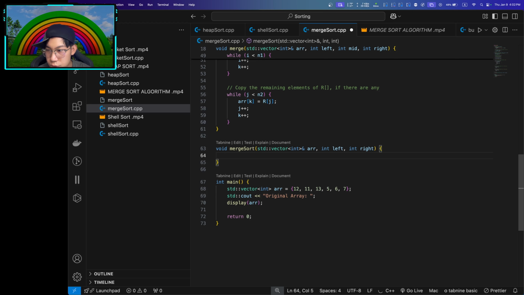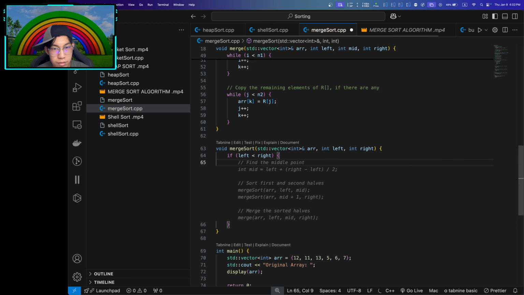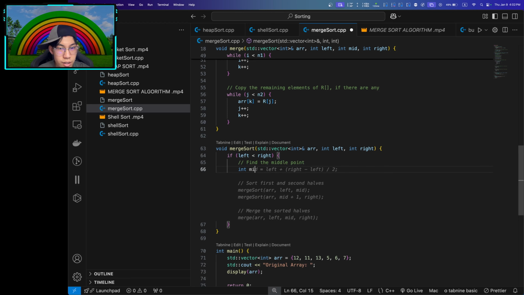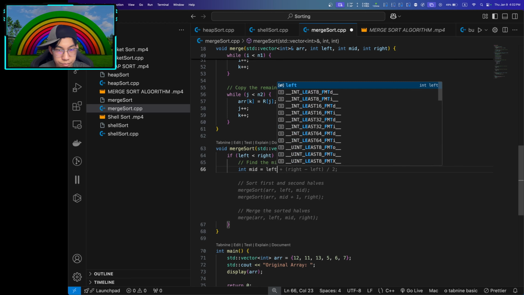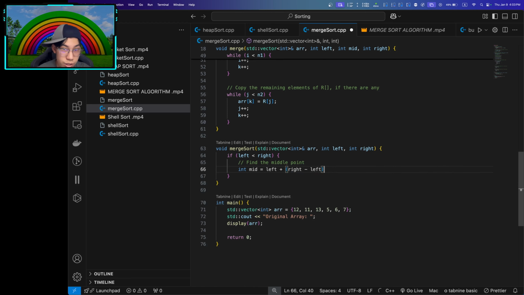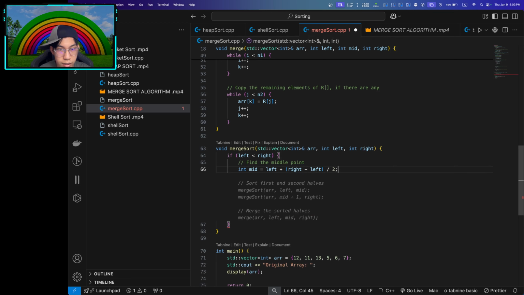And for the merge sort right here, this is a little bit tricky, okay? But bear with me. First of all, you have to check if left is less than right, and then after that, find the middle point because you divide it first, okay? Basically, this will be a base case, so I forgot to tell you about this because we'll be using recursion. So we have to calculate first left plus right minus left, or you could do minus 1. It's up to you. It's fine.